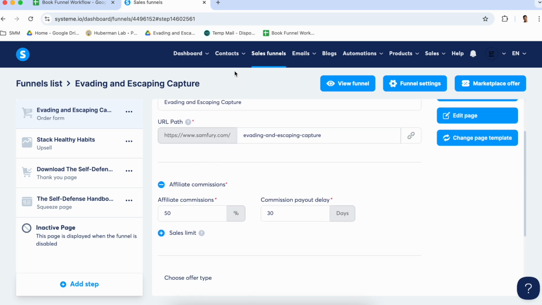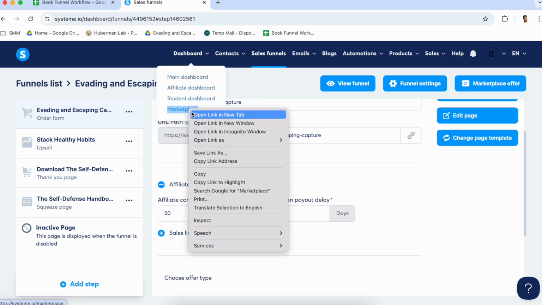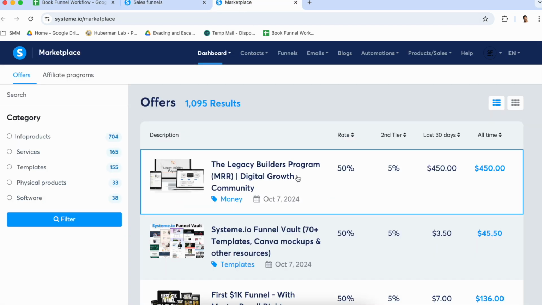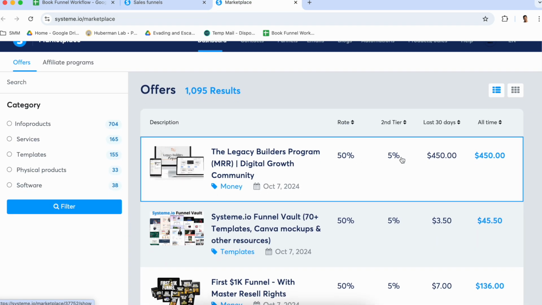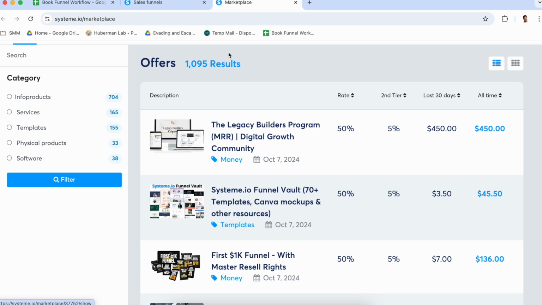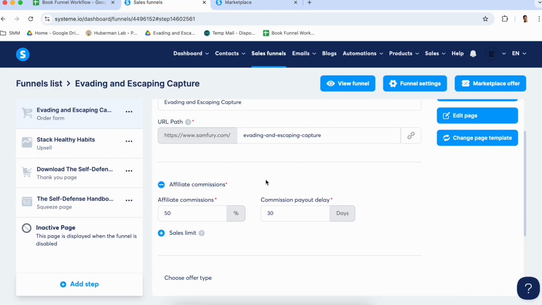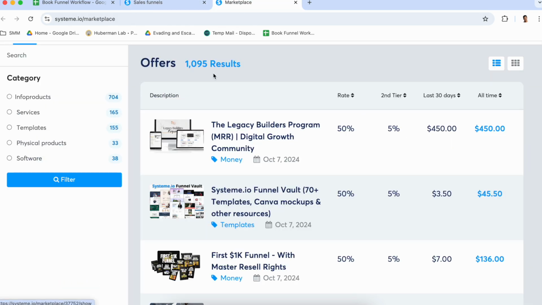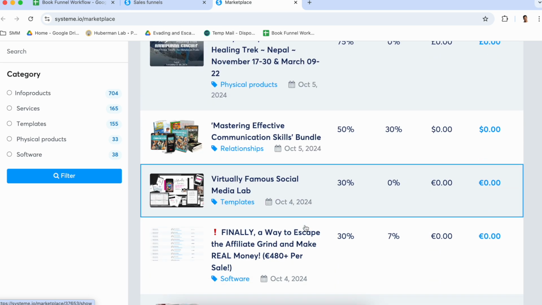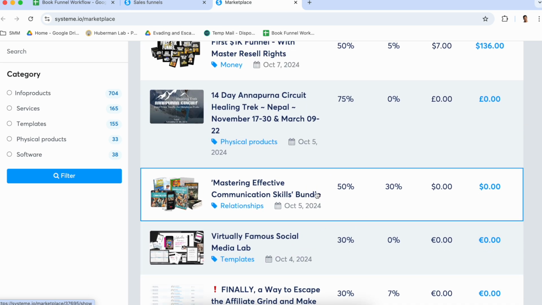So if you look at the marketplace, let's go to marketplace. You can see that they've got these commission structures here. So you are able to put your products on this marketplace, okay? And I'm actually going to show you how to do it in a future video. You can see this is one of my products. It's on the marketplace, okay?